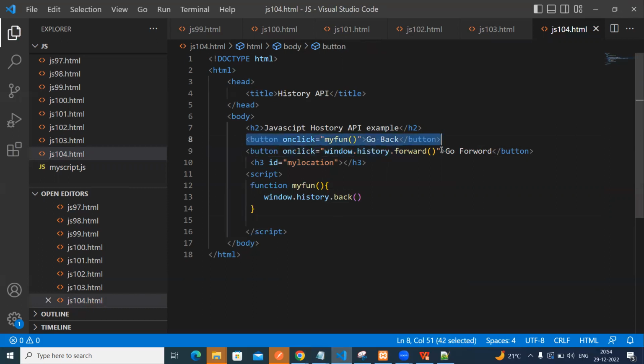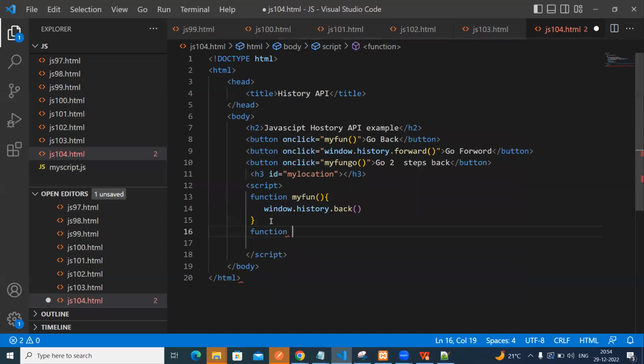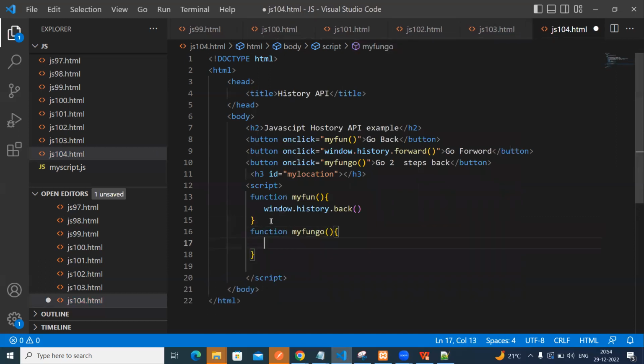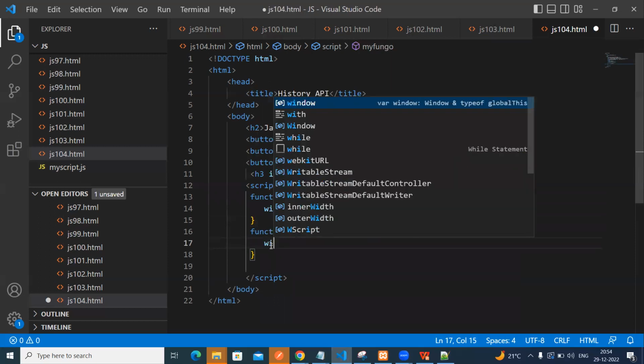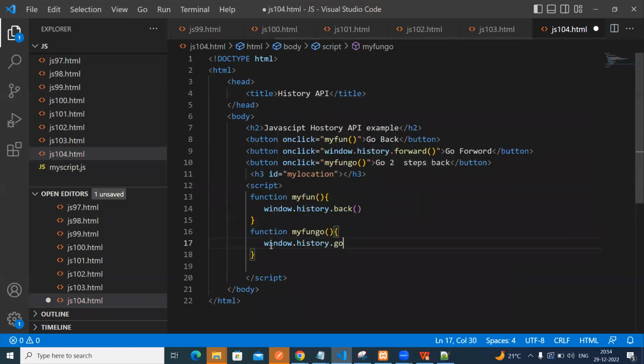So then I am creating another button, go 2 steps back. I'm creating my function go. So then here I'm writing window dot history dot go. So how many do you want? Then minus 2.